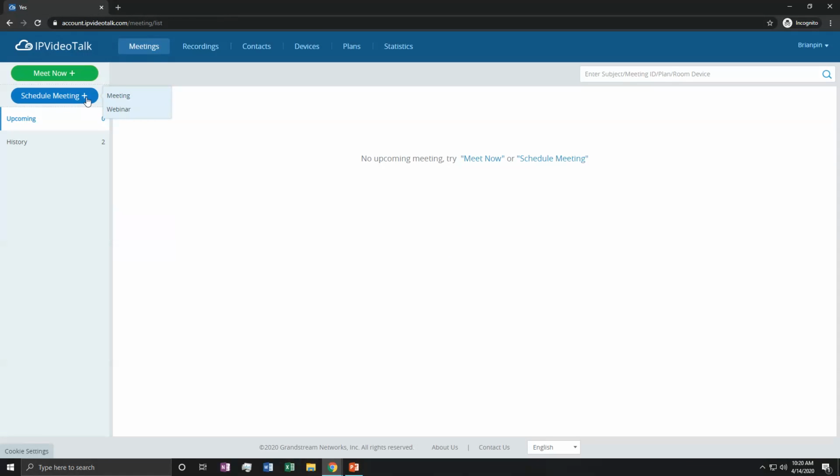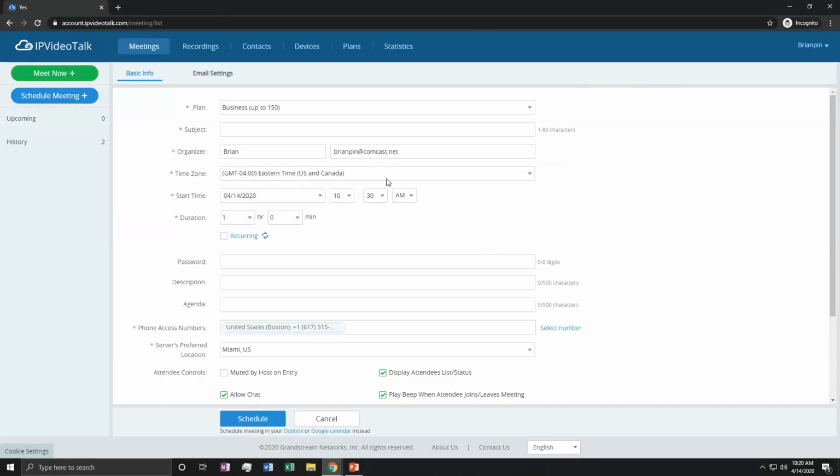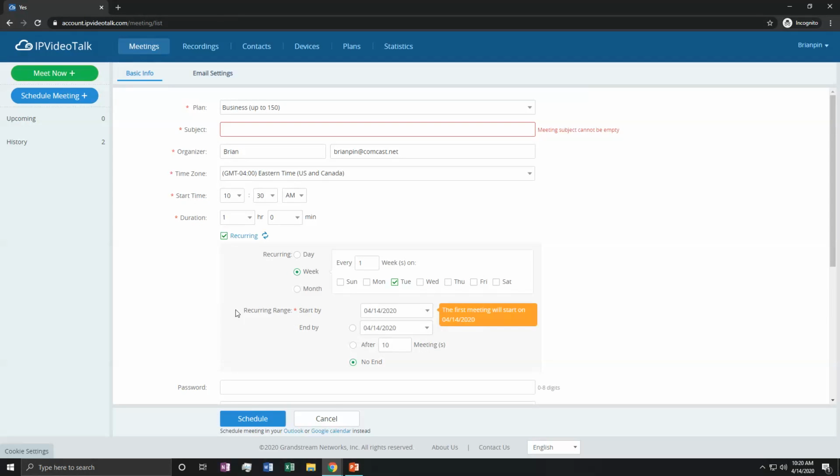Okay, meetings can also be scheduled, which is a really important feature as well. That's pretty in depth. Definitely a lot of feature sets with IPVideoTalk. It's not just in the meeting that helps with productivity, it's for the preparation of it as well. So you could go ahead and plan meetings. You just choose your plan, subject, a lot of that same information as the Meet Now. But you'd be able to set up everything with the time zone, your start time, your duration, along with whether or not it's recurring.